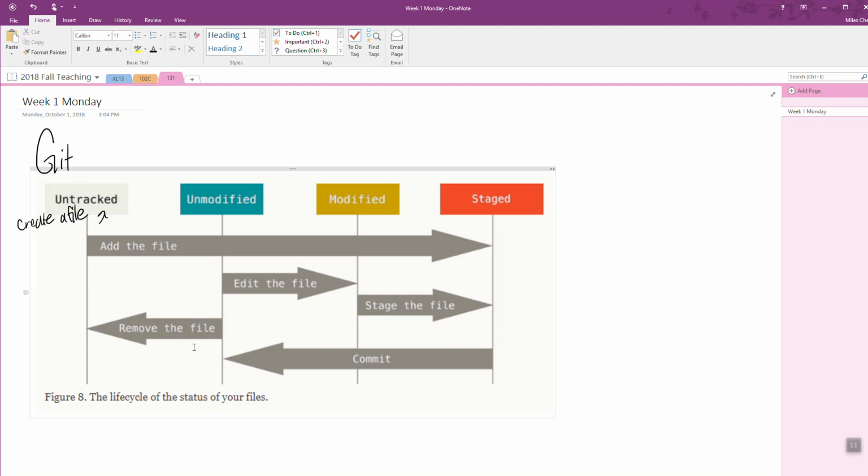If for whatever reason you want to stop tracking a file, you can remove the file from being tracked in the Git repository. Or you can put a certain class of files or particular files in the .gitignore. .gitignore is a file that tells Git, don't worry about these files, I don't want these to be tracked.